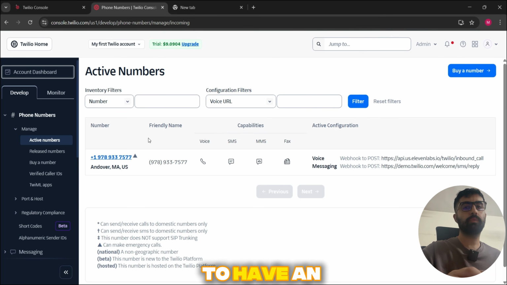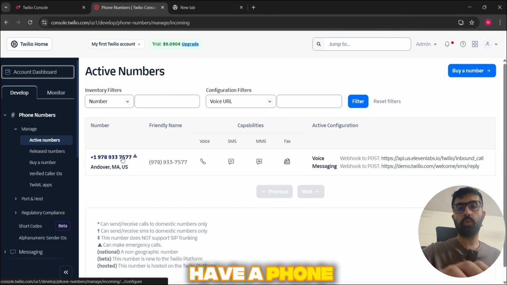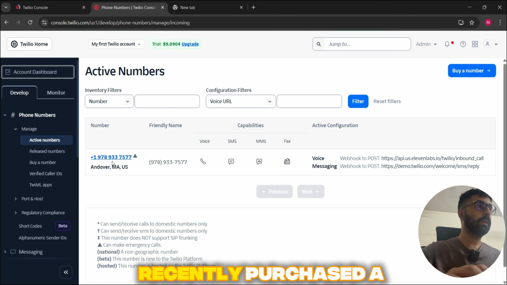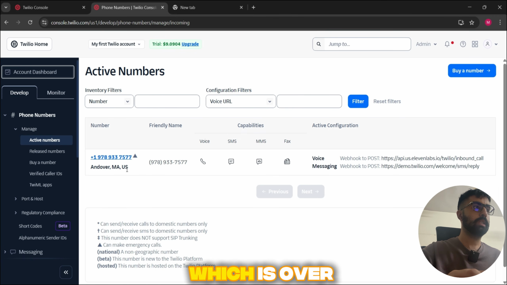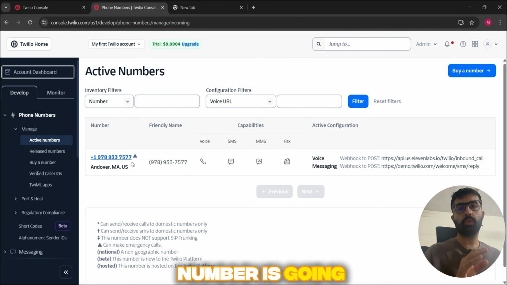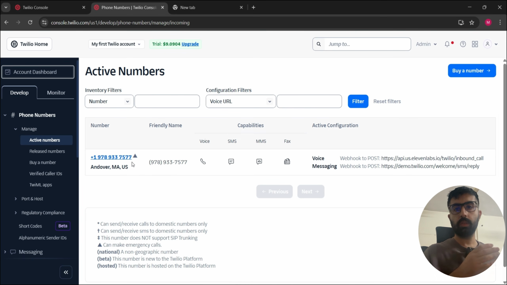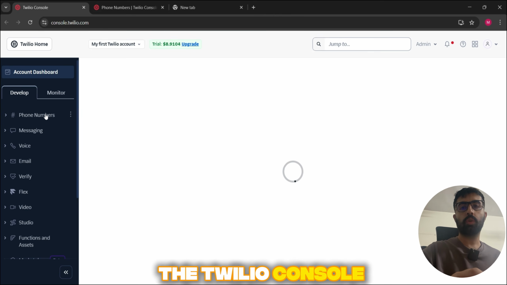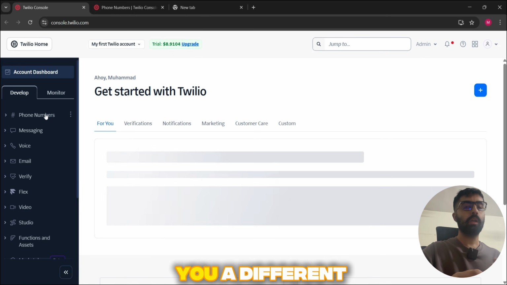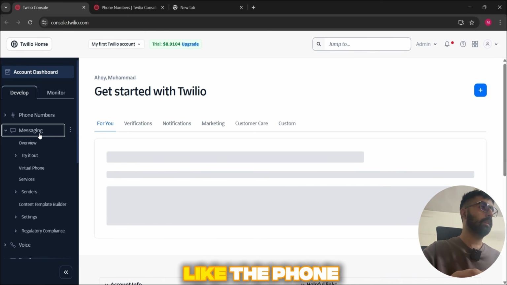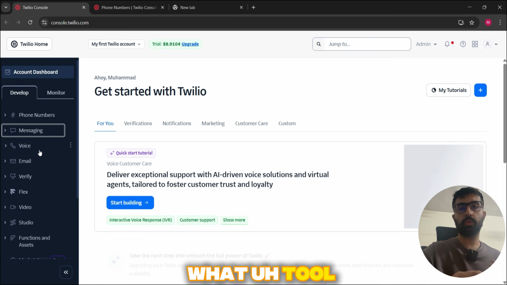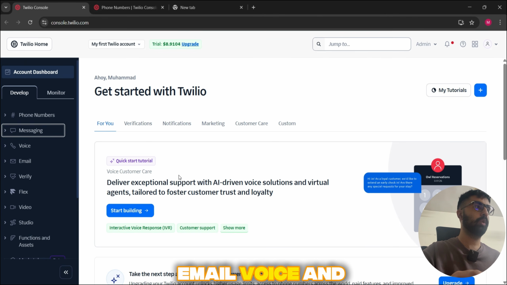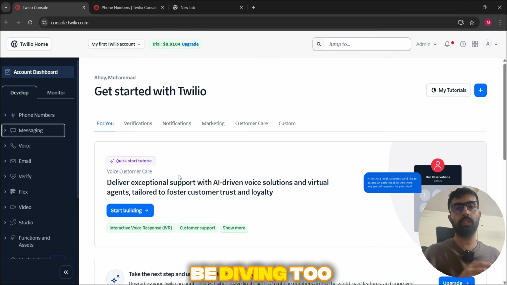Before it loads, let's view this. In order to have an outbound call agent in n8n, you need to have a phone number. I have recently purchased a phone number, which is over here, and this phone number is going to be used for outbound calls to our phone. So this is the Twilio console, which gives you different options like phone numbers, and tools you want to use, like messaging, email, voice, and a bunch of things, but we won't be diving too much into detail.